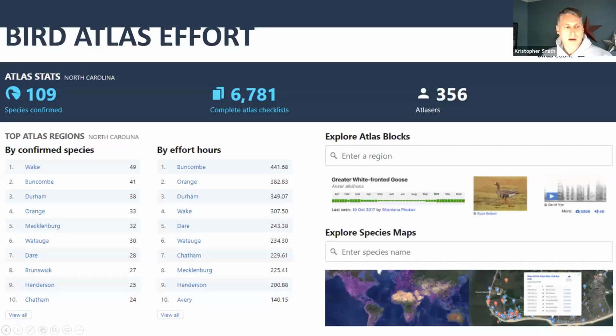So if we're looking at our website at ncbirdatlas.org, you can scroll to the bottom of that page, and that will give you a quick dashboard of where we are in our Bird Atlas effort. So here, as of this morning, at right around 11:30, we had 356 atlasers out across the state. They have submitted 6,781 checklists. It also looks at some of the confirmed species within the counties and also the effort in counties, the effort hours that are there. So it is a great way to start tracking a lot of the stuff that you guys are doing across the state and in the field.